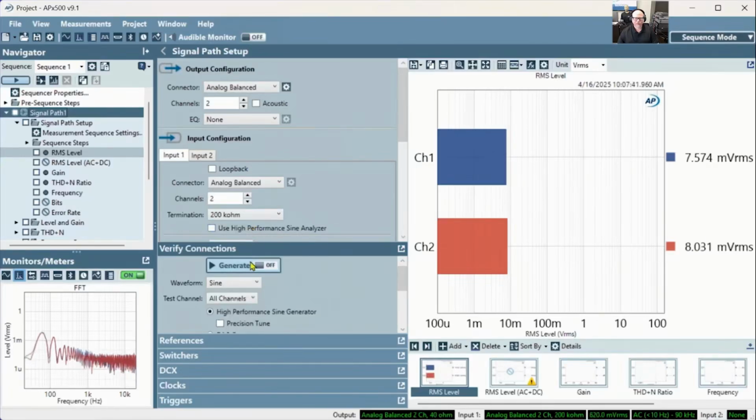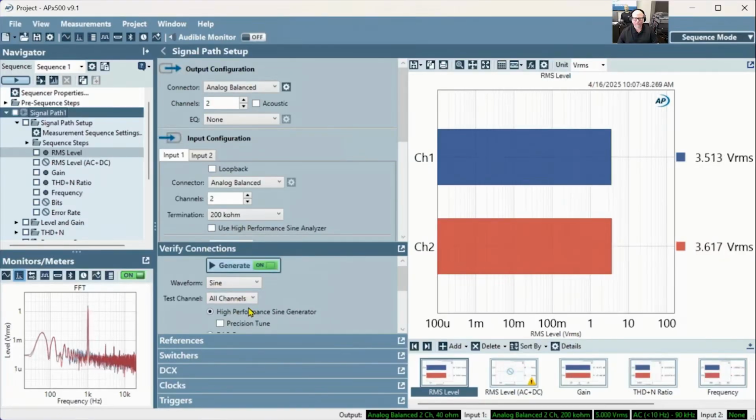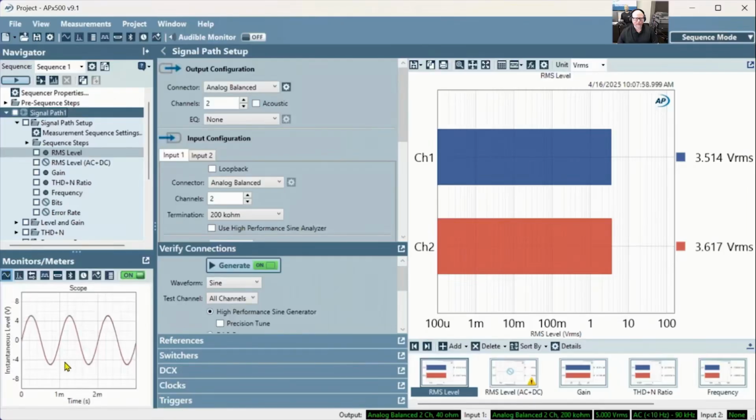And if I just scroll down a little bit in this function called verify connections, I can turn the signal generator on. And you see we now have a signal present at 1 kilohertz. We're looking at the output voltage. If I wanted, I could switch to my oscilloscope style input signal monitor and see a nice sine wave.